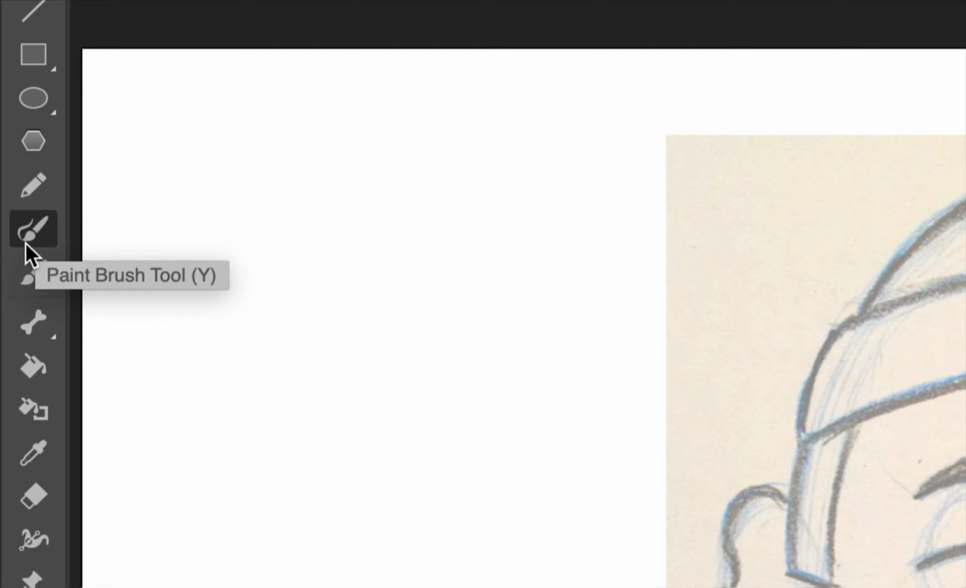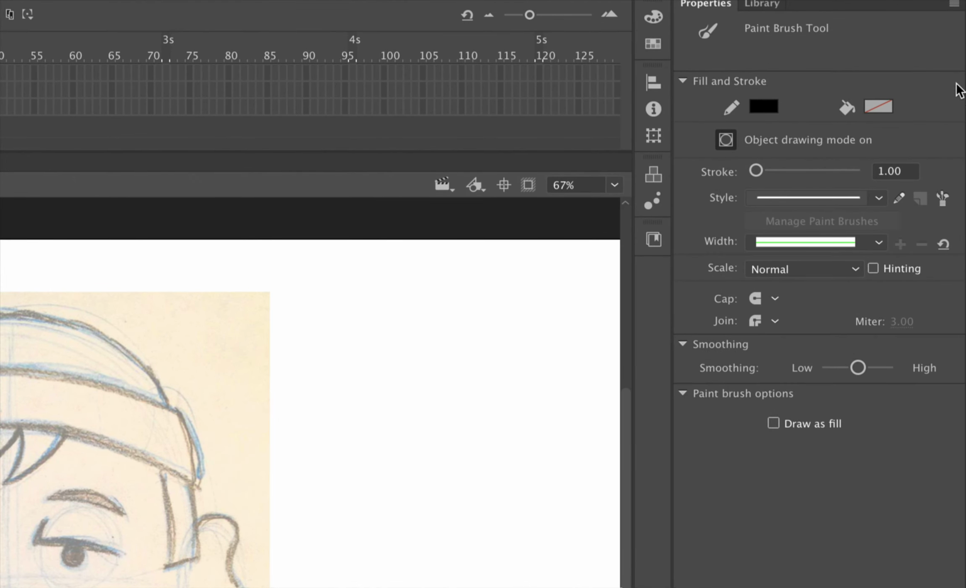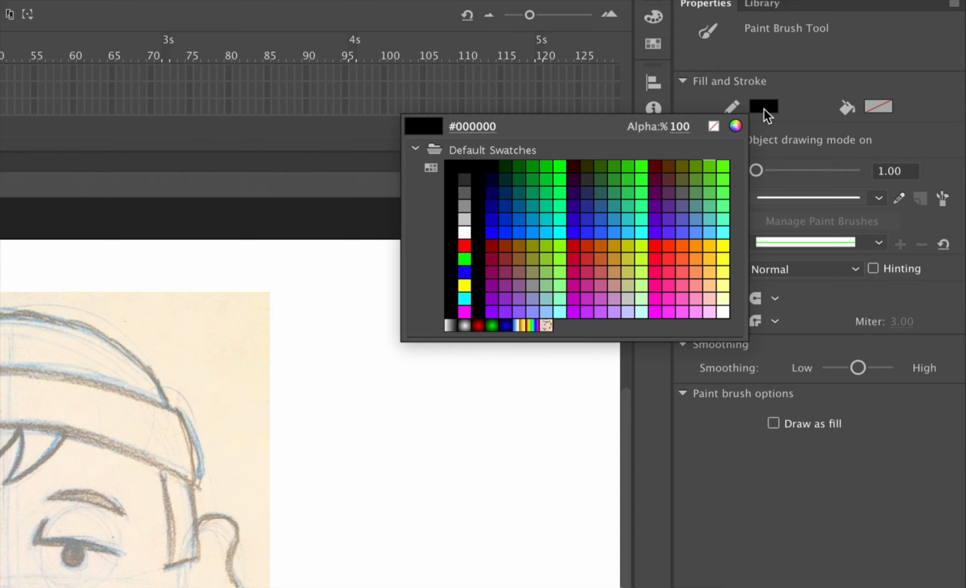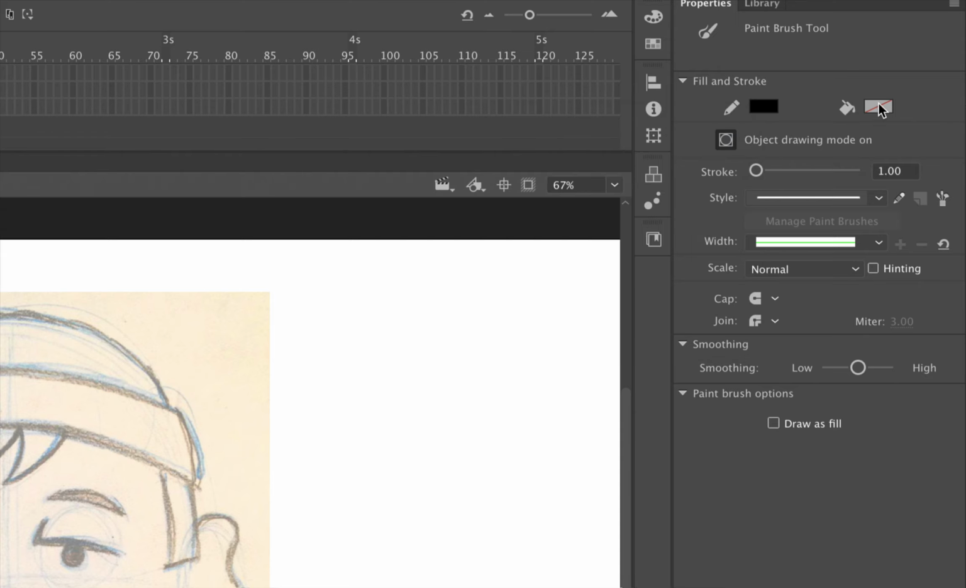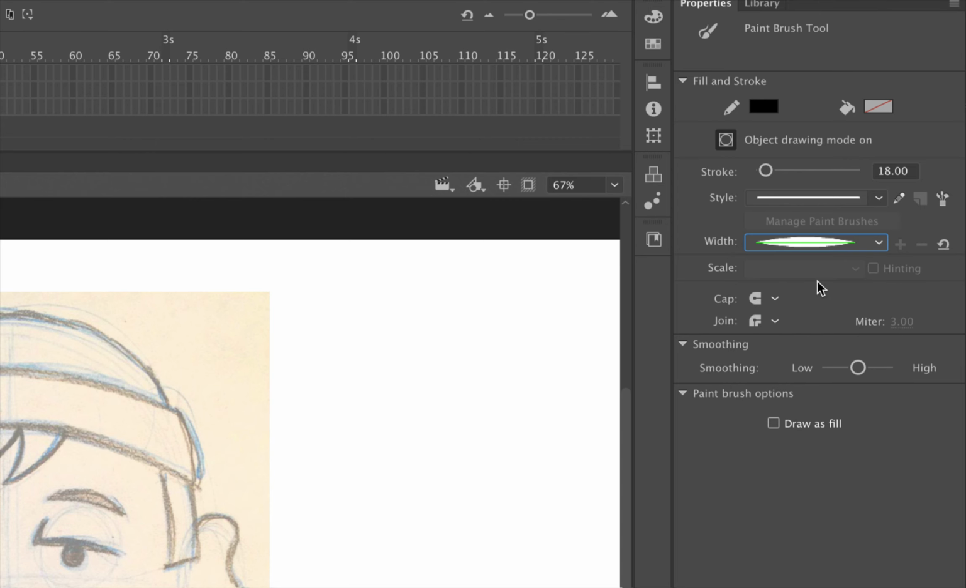So moving along with this, I'm going to select the paintbrush tool, go over to my properties panel. Inside of my properties panel, I'm going to make sure my stroke color is set to a solid black, which it is here. We won't worry about a fill color, so you won't be able to change that because we're only painting strokes. Make sure Object Draw mode is on, and I'm going to recommend working with a stroke point of 18 points. Finally, the kind of profile that we're working with can be set to width, and we're going to choose this width profile number 1 that has it tapered on both edges.